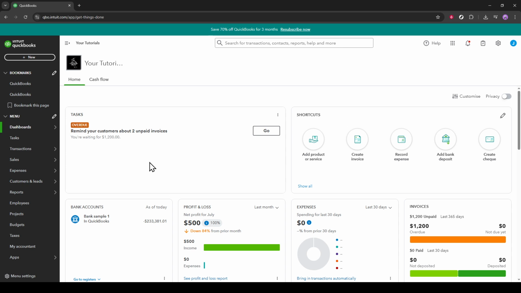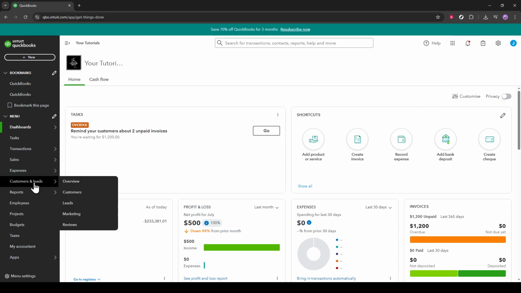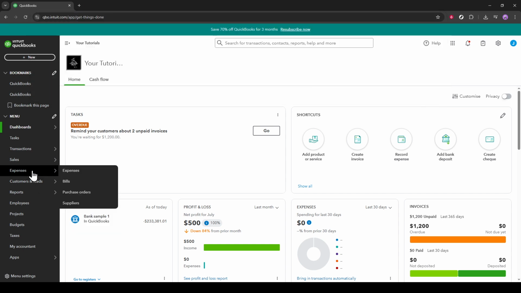First, you'll want to head over to QuickBooks. If you haven't already opened it, go ahead and log into your account. Once you're on the main dashboard, take a moment to familiarize yourself with the interface. This will allow you to navigate more seamlessly in the future.